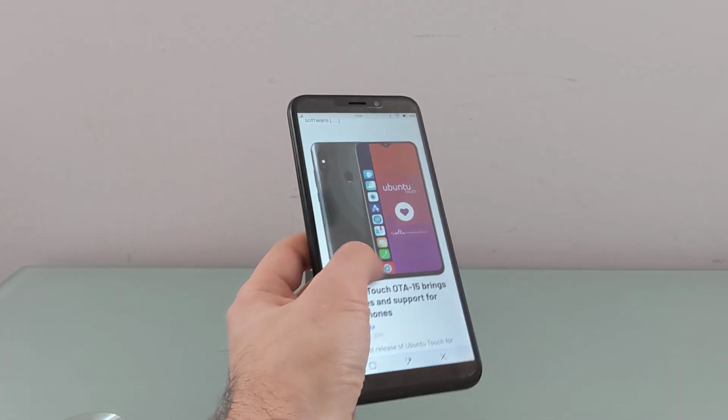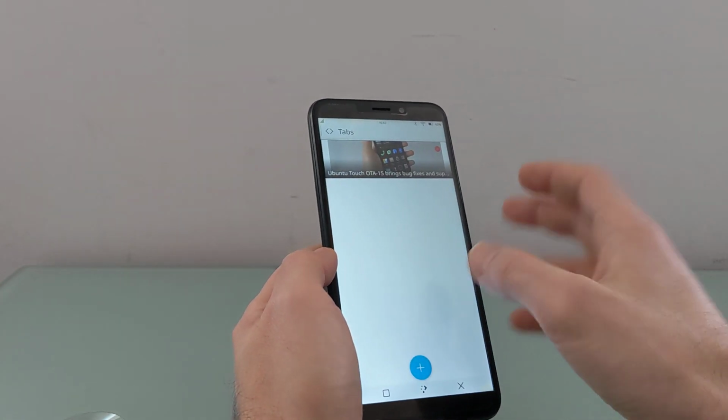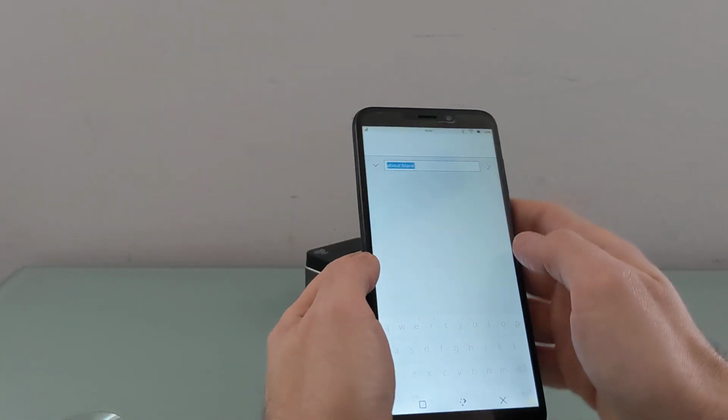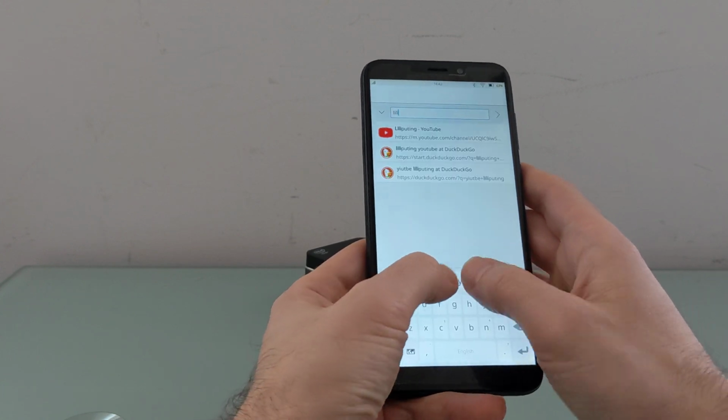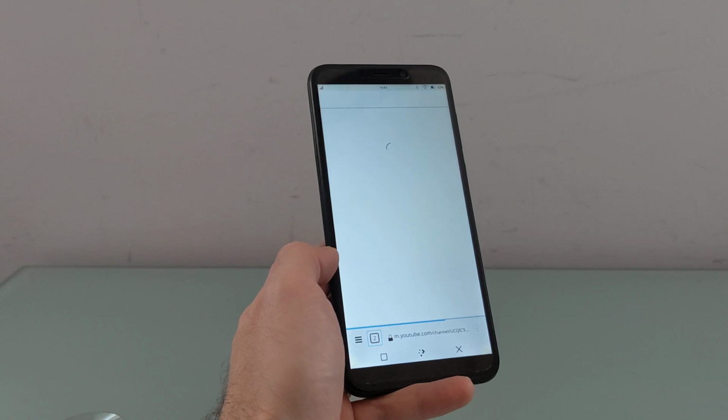So that works. Let's open up a new browser tab. And I'll do a quick demo of video playback. Also, I guess we just did a quick demo of the keyboard.